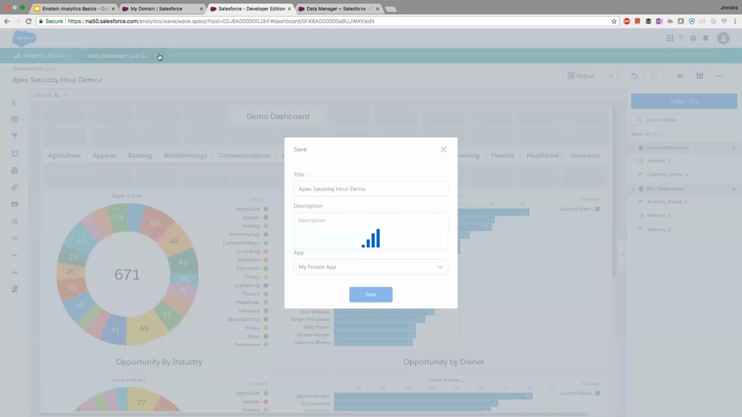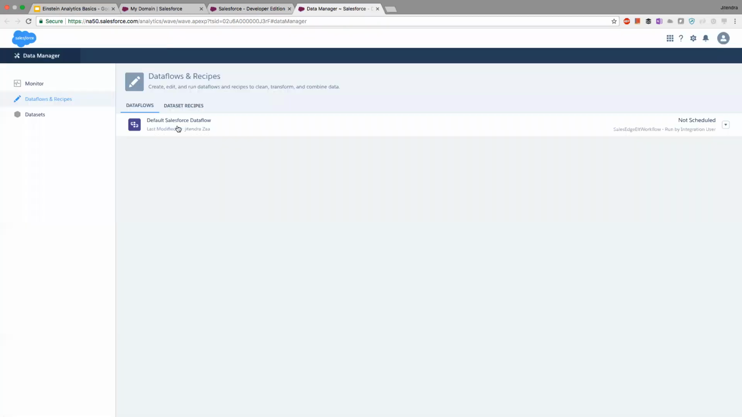So on the data manager, if I go, right now we have a default Salesforce data flow. Now I want to create a new data flow. The problem is I'm not getting an option to create a data flow. Once we enable the replicator, lot of options will get enabled. Let's see how we can do that.